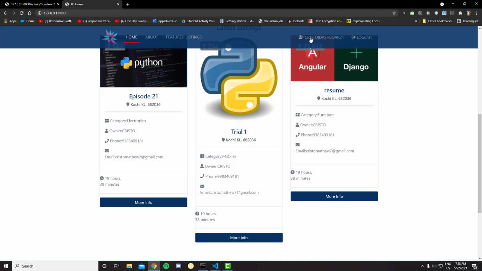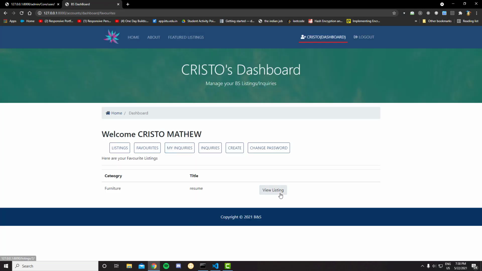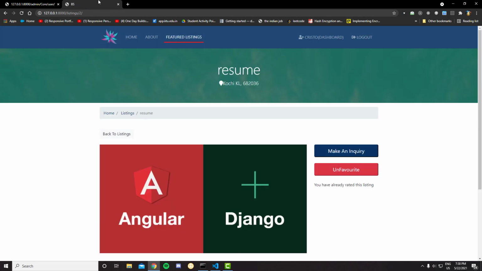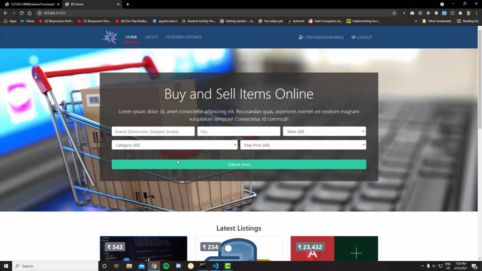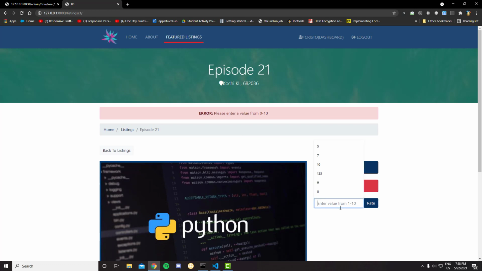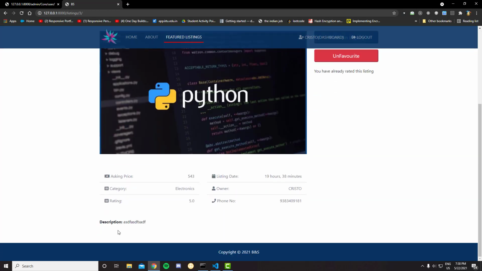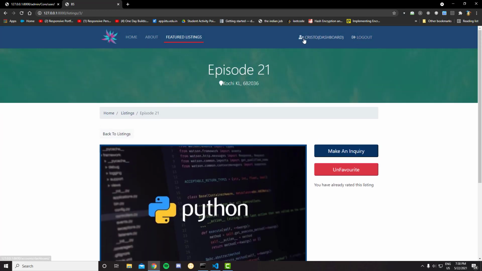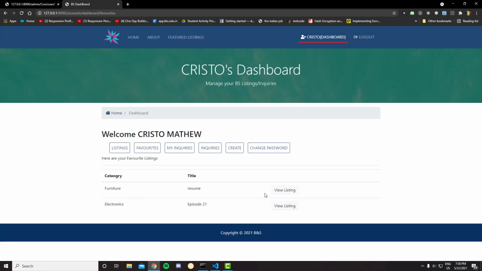Let's view listing and favorite. So favorite, reload, continue, go back, add more, add this also as favorite. Give a rating of minus 27. So minus 12. Rate, please enter a value from 0 to 10. 234, no. Star under 5. Rate 5 happens. Yeah. Dashboard, favorites. So we have 2 listings under favorites. Here are your favorite listings. So everything else works. So that's it.